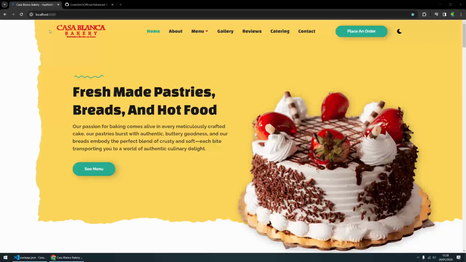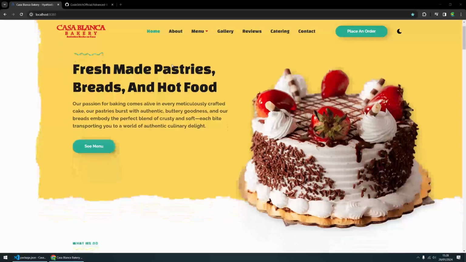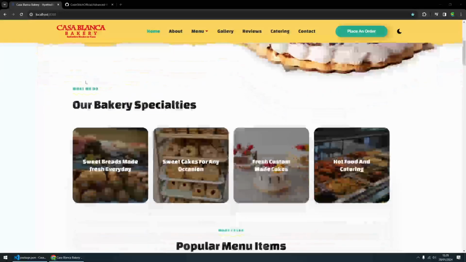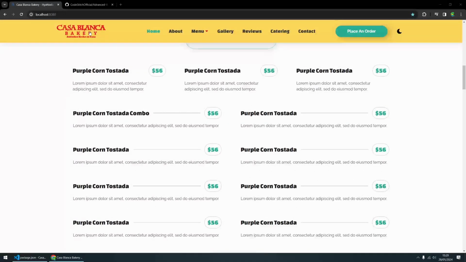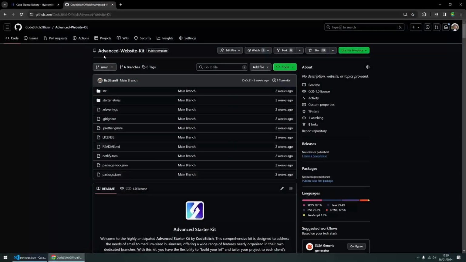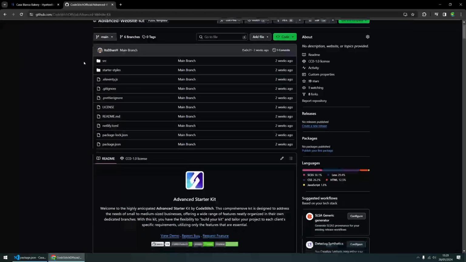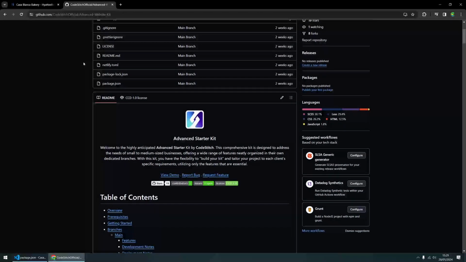Today we're going to be using the new advanced website starter kit to turn this website for a client called Casablanca Bakery into something which supports two different languages and has a menu controlled by the CMS, which we can see down here. Like I said, this does use the new advanced website kit which we've recently released at the start of this year. And you can find it in the link in the description below.